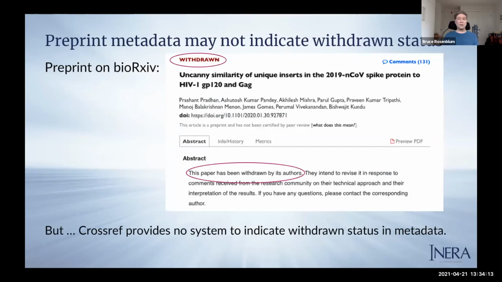Finally, there are at least a small number of preprints that are withdrawn. bioRxiv and medRxiv are very good about handling this, in terms of making it clear on their site that the preprint has been withdrawn. Unfortunately, there is not a way in Crossref today to indicate the withdrawn status of a preprint in Crossref metadata.